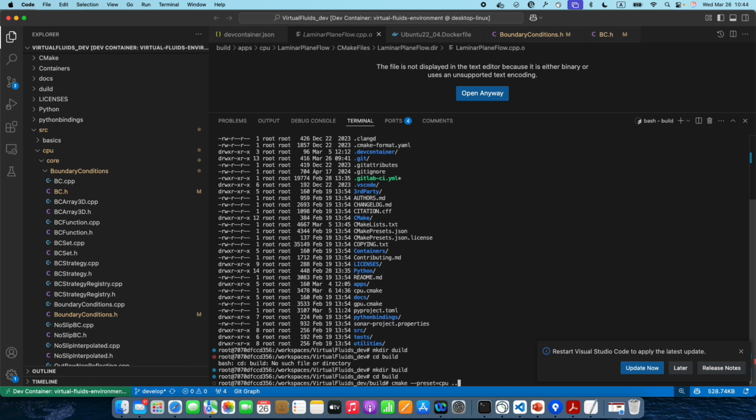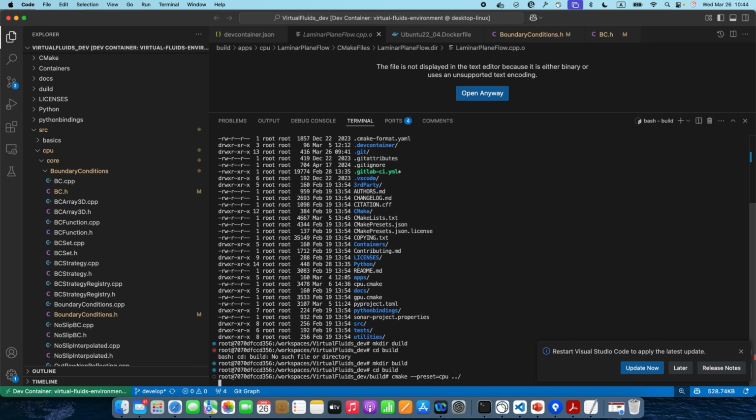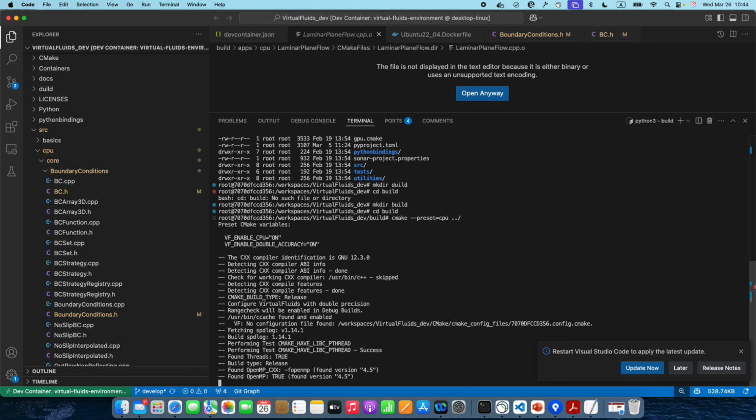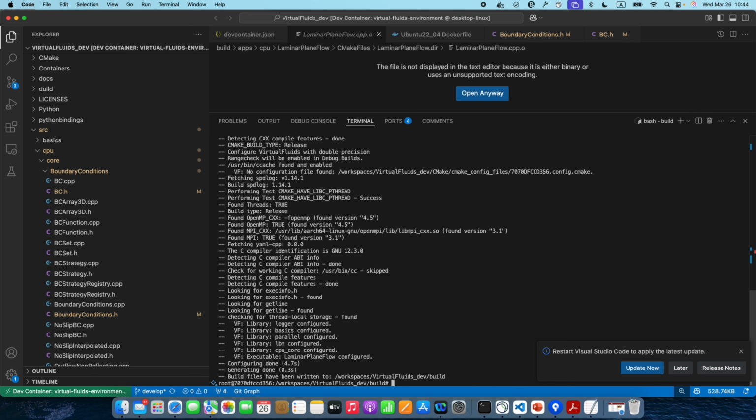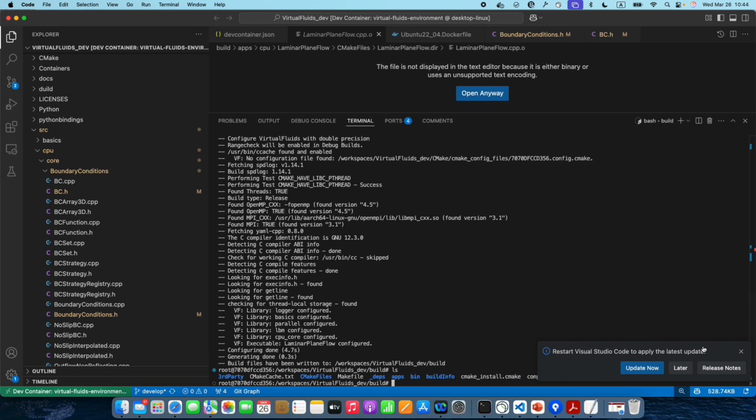Then I would refer to the source folder. The source folder is one level higher. Then I will simply click on enter. Now I wait. I have a successful build, so configuration and generation is done. Now build was empty. Now it's supposed to have some files and folders, and it has the makefile. You can see here I have makefile, which means that I'm ready to compile the code.